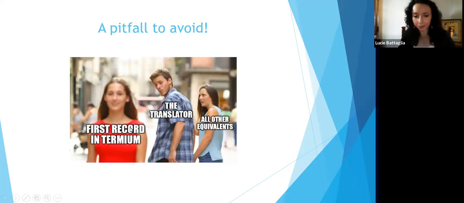So a pitfall to avoid is when you have that first record in Termium that seems okay, I'm going to use it, but you might have the perfect equivalent right below or in some other specialized source.